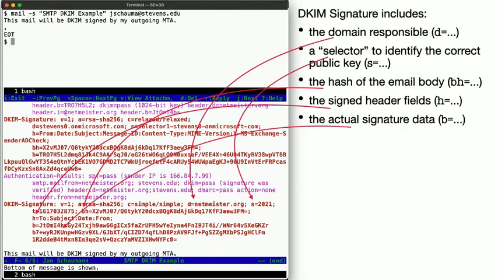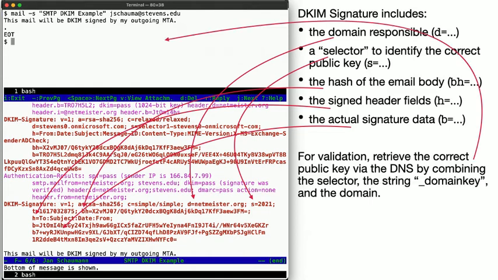But okay, so now, how do we verify the signature? Don't we need to know which public key to use to verify the signature with? Well, that's where the DNS comes into play again. In order to determine the right key, we can look in the DNS for the correct public key for the given selector. We combine that with the string underscore domainkey and the domain in question, and we get back the public key that can verify the signature in the header. Pretty neat, huh?